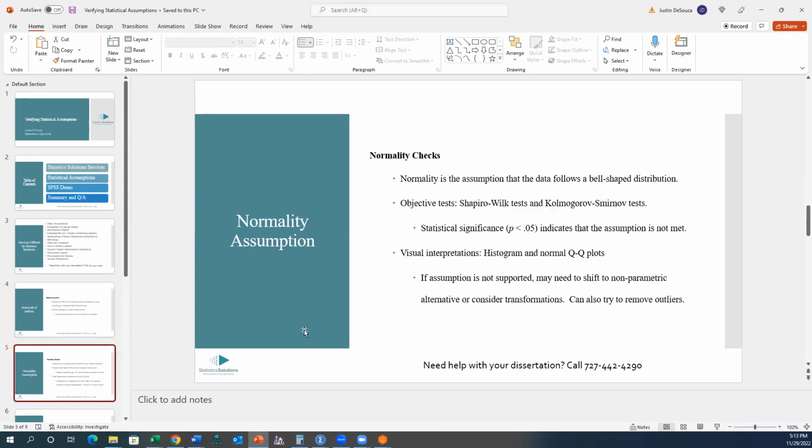Okay, the next assumption, also a very important one, is the assumption of normality. This is making sure that your variables of interest follow a bell-shaped distribution. It's one of the prerequisites for a lot of parametric analyses like ANOVAs or t-tests. There are objective ways to check for this. You can use a Shapiro-Wilk test, or you can use a Kolmogorov-Smirnov test.